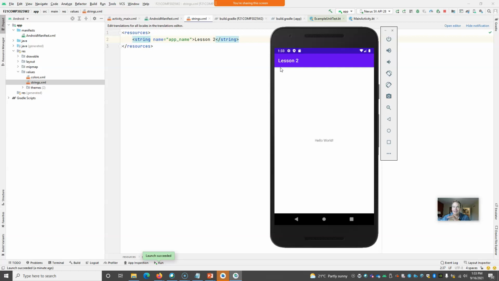So what I'd like to do now is get rid of where it says hello world. So in the group chat, you can tell me what directory I need to look in to find the file where I can affect this.